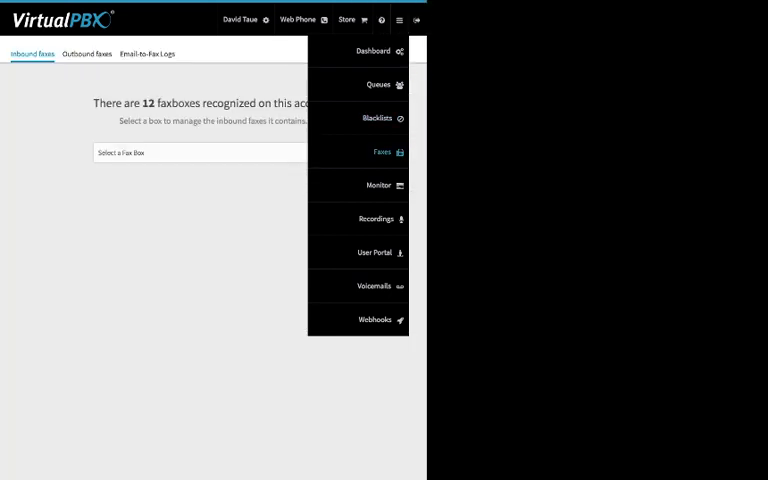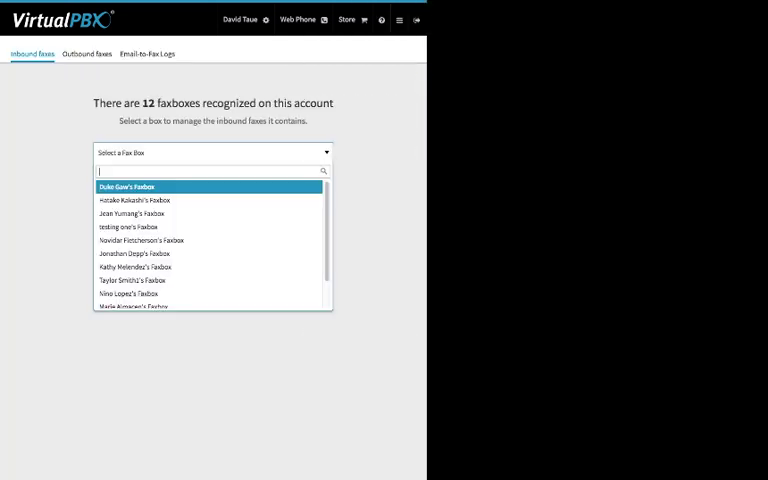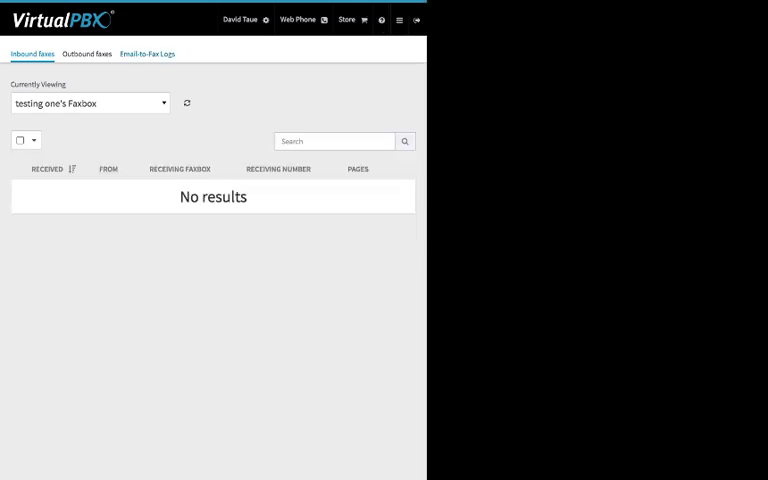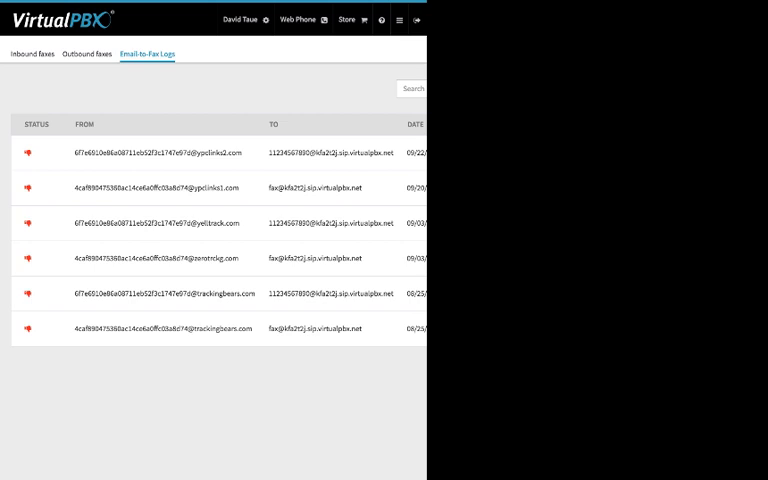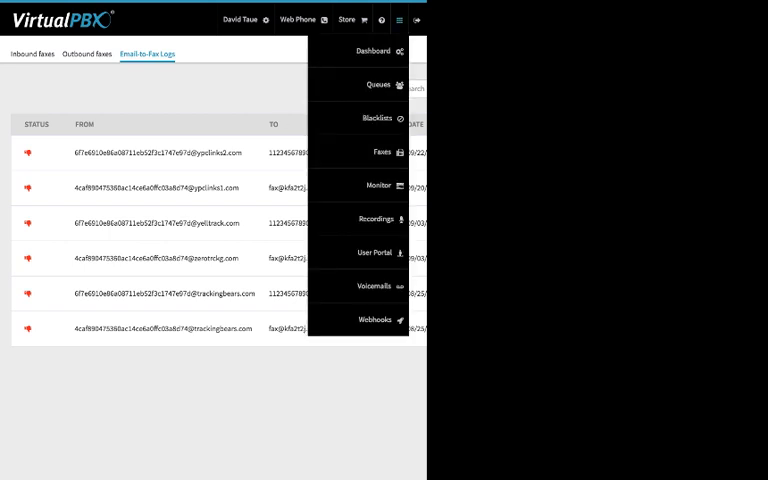So as an admin, if you click on faxes, you can get to any fax box on the system and see their faxes. The main thing you want to look at, though, is the emailed fax log, because this can give you an idea of what happened. Unfortunately, this is cutting off. But there's another icon over here to the right, which you can click to give you greater details about what happened with a particular fax. Recordings get you to the Recordings Manager, which is actually hosted by AWS.